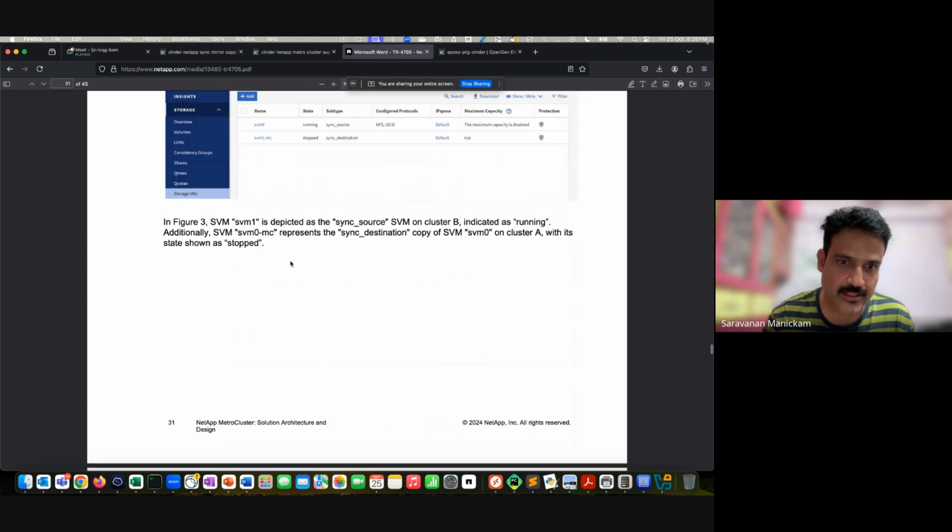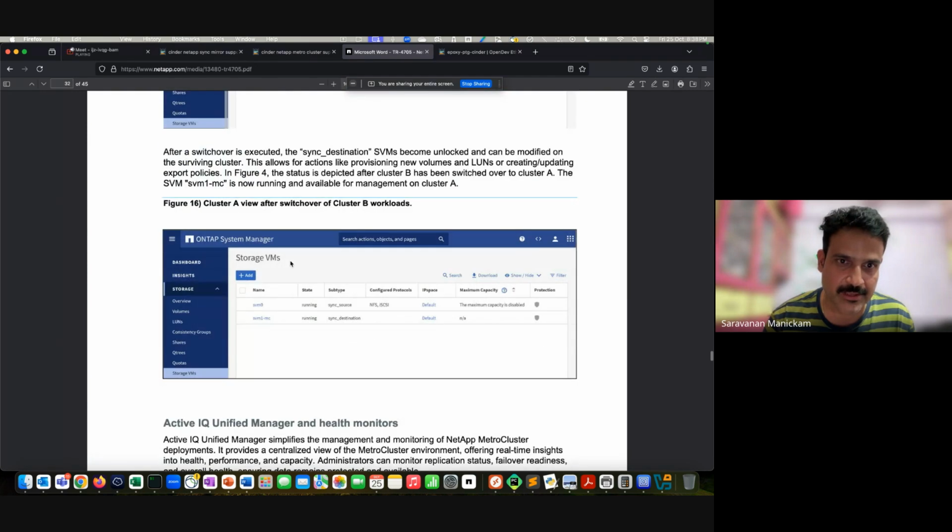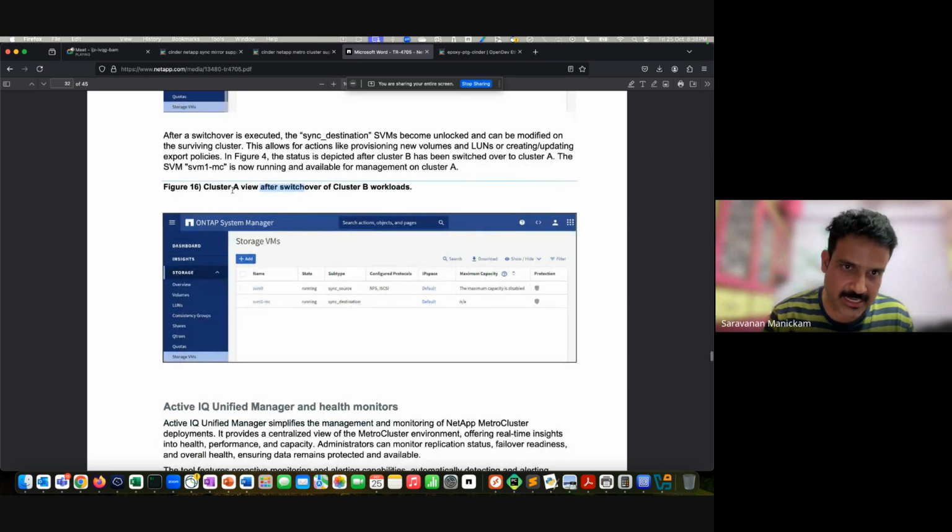There's no problem. So if you look at when disaster happens, for example here, now the switchover happens. Switchover means the disaster happens. So cluster B went down. Say in that city some earthquake happened and things went bad. So now if you look at cluster A, site A is serving both. Look at both of them running.